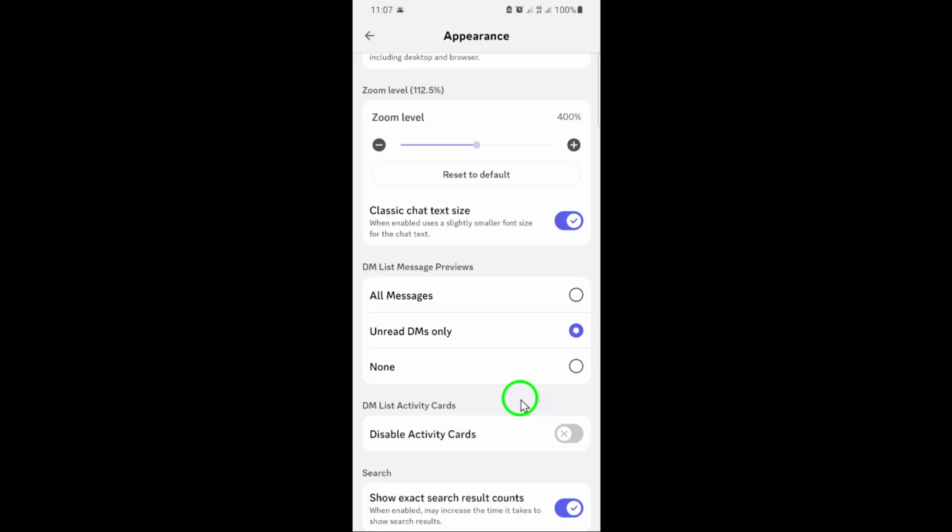And that's it. You've now set up Discord Mobile to show message previews only for unread DMs. This small change can make a big difference, especially if you're part of a lot of servers or have a busy inbox.